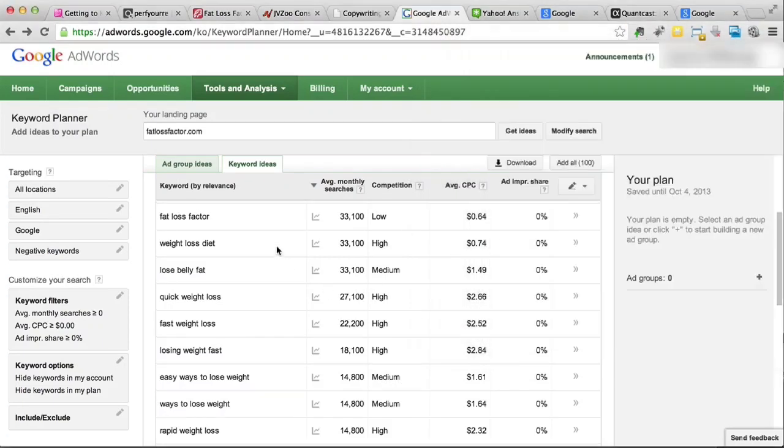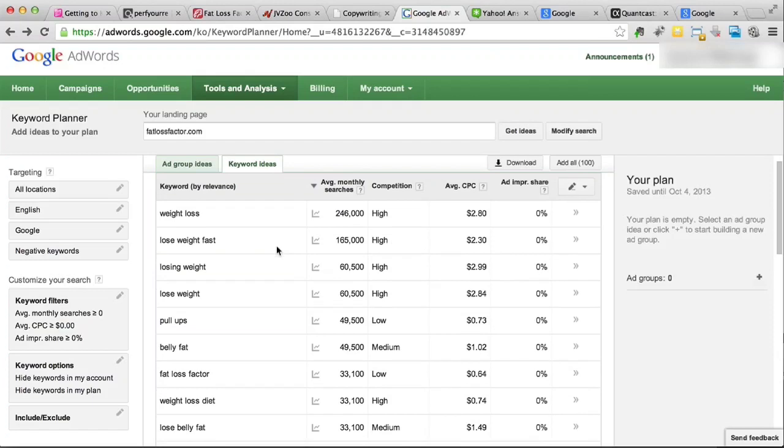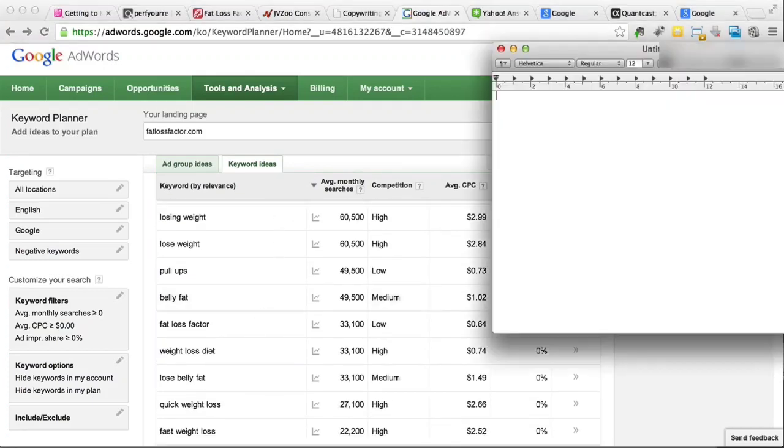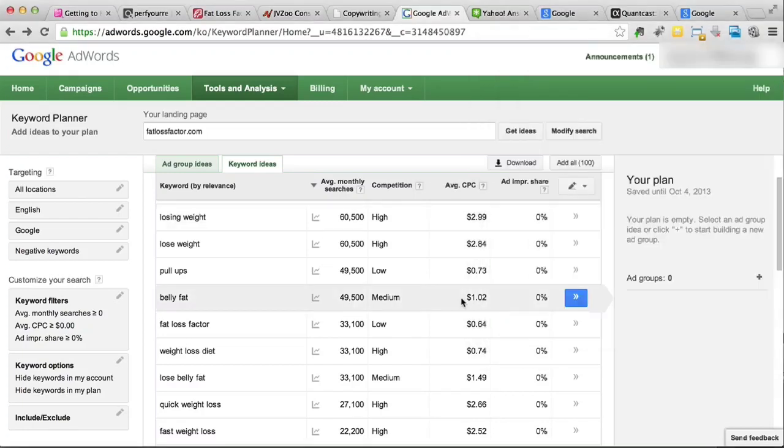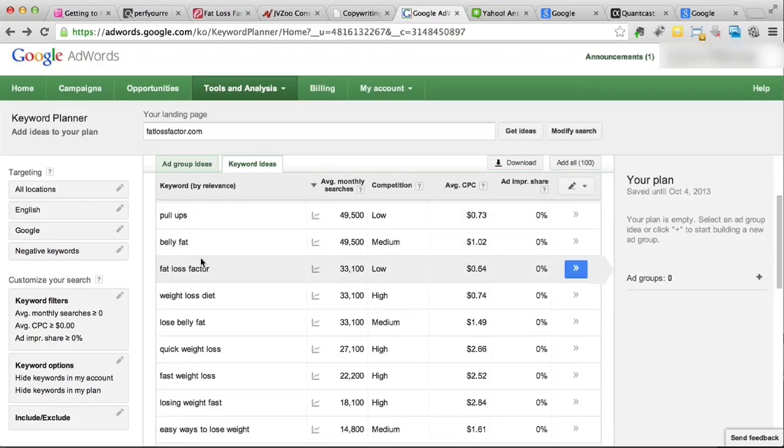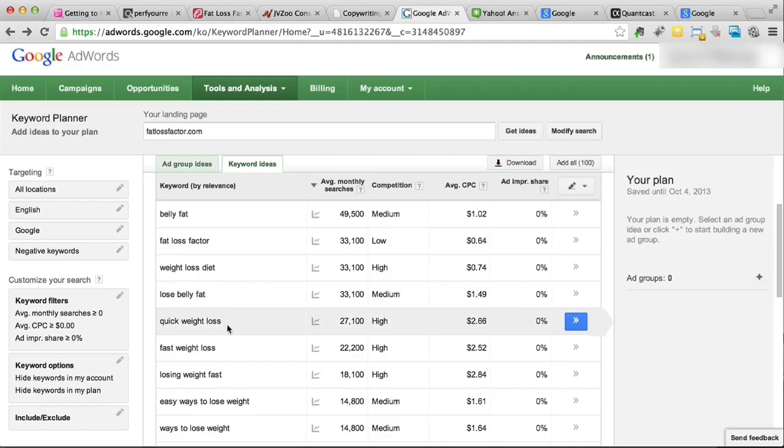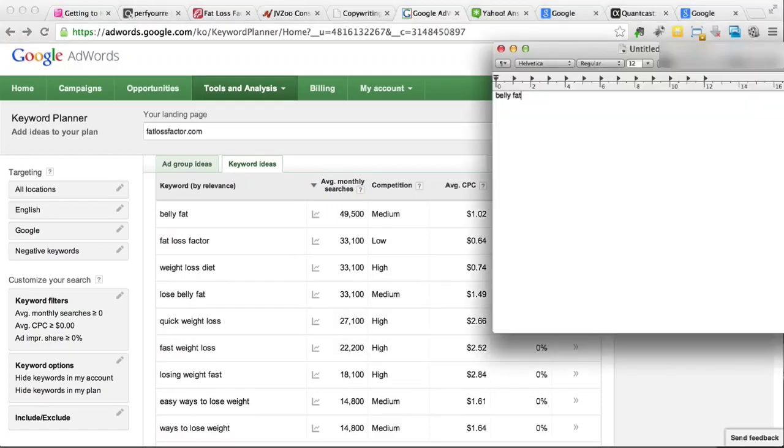So let's say belly fat. For this keyword, people are paying about $1 per click, which is pretty good. I usually select everything over $1 per click. That's a good keyword for me. And this one also has 50,000 monthly searches, which means there are a lot of people interested in losing belly fat. Next, we've got quick weight loss and fast weight loss. I can also insert those keywords in there. Quick weight loss, fast weight loss.